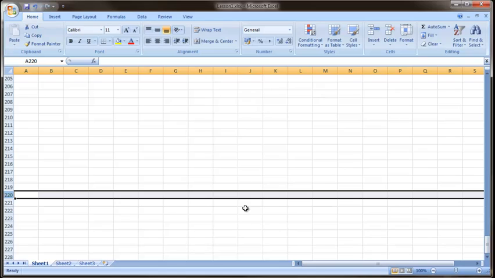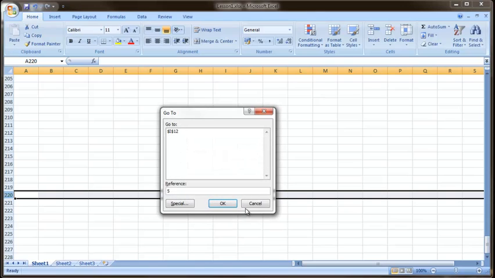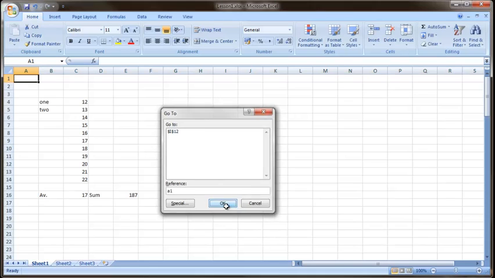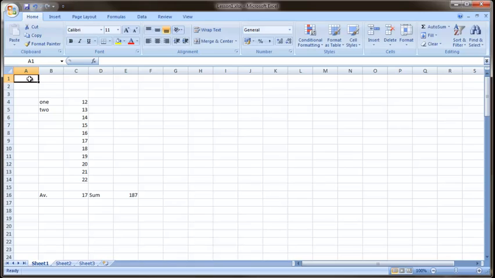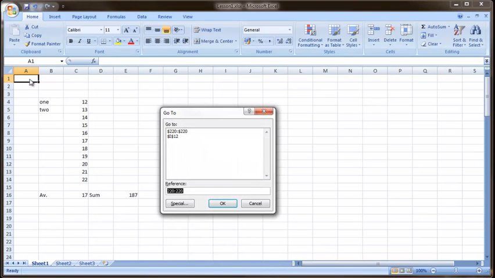You simply push F5 and type in the very specific cell you want to go to. I'll push A1 and OK. As you can see, we simply jumped to A1. This is very useful when you're looking for a very specific cell. And since we will be looking for specific cells, please remember the F5 command.